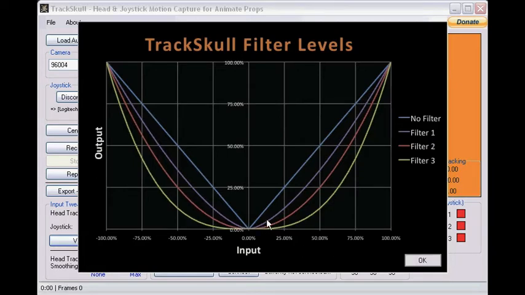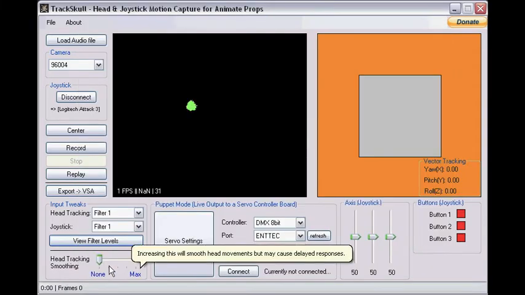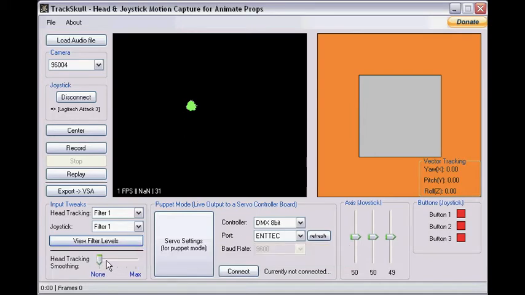I suggest a filter of 1. And then head track smoothing, this is just an averaging algorithm. It takes your last point and averages it along. You can put this up to max. The more you put toward the max, the more small delay you'll see.